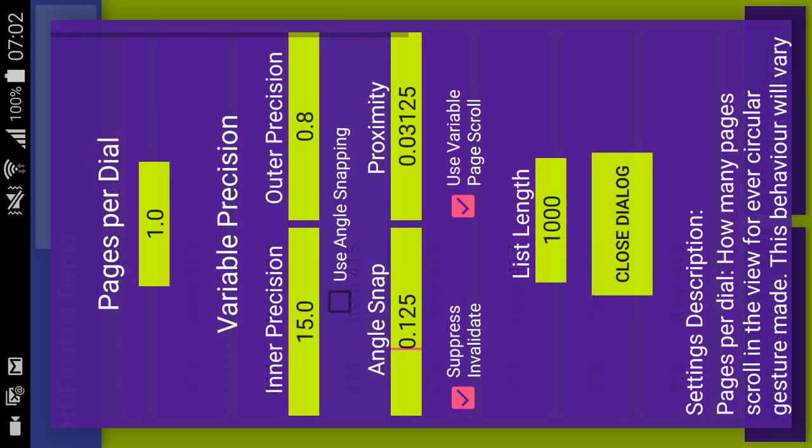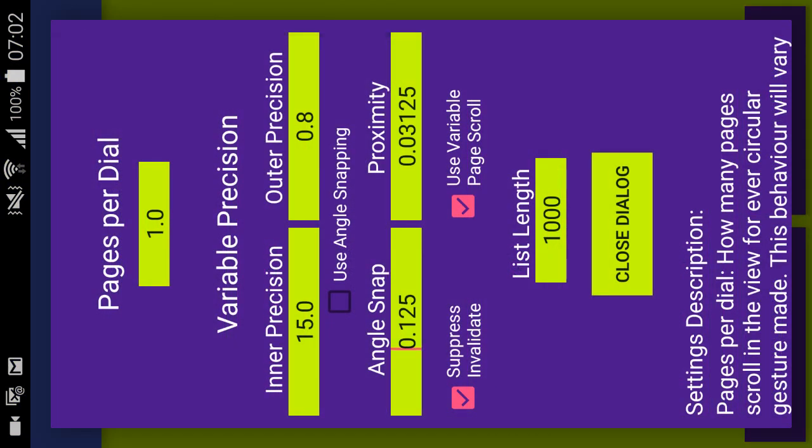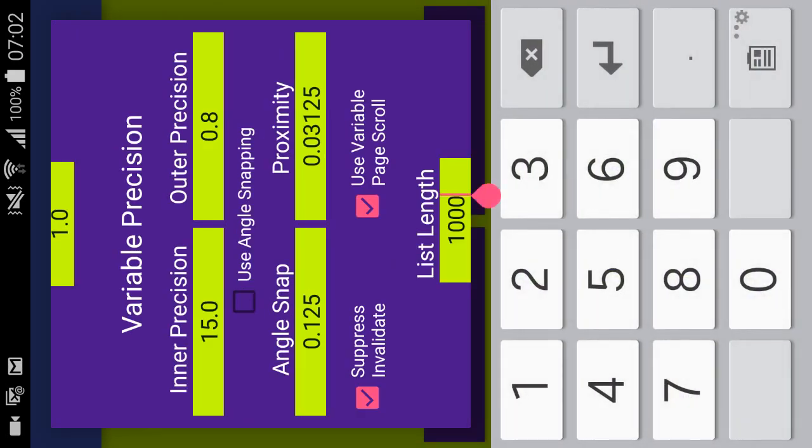But now I'm going to really put this thing through its paces to show what it's really capable of. So I'm going to go here, and I'm going to make a 10,000 list. We're going to have a list 10,000 items long, and I'm going to put this outer precision to something like 0.4.